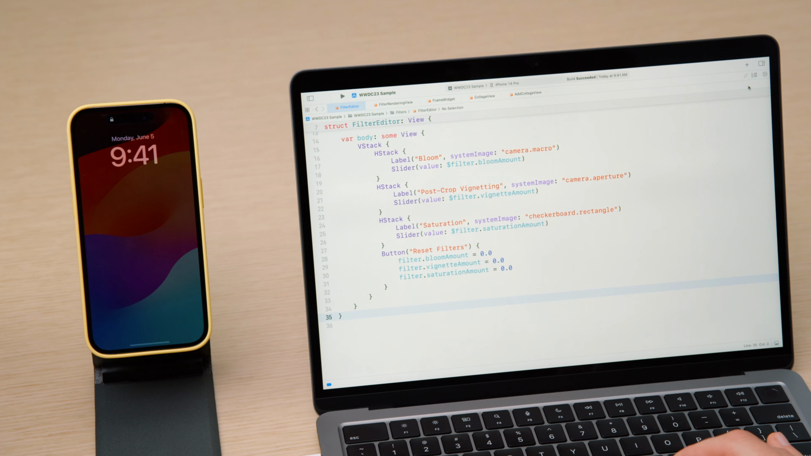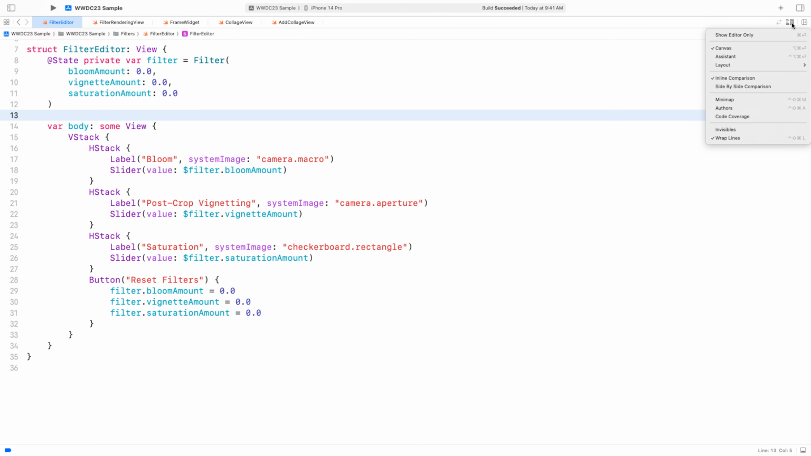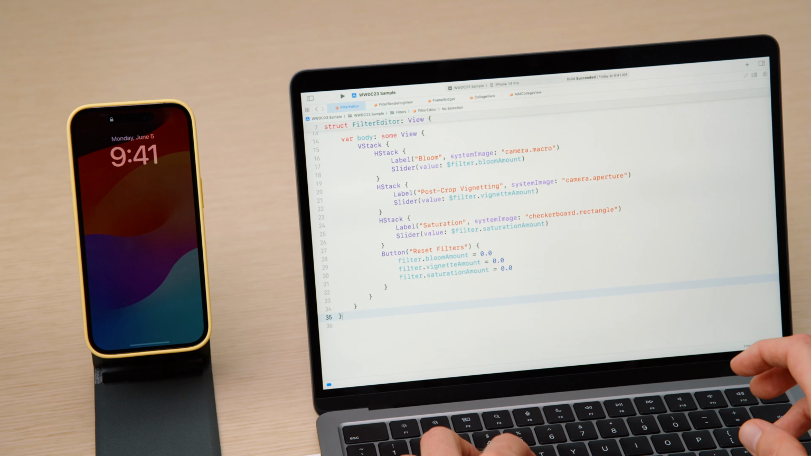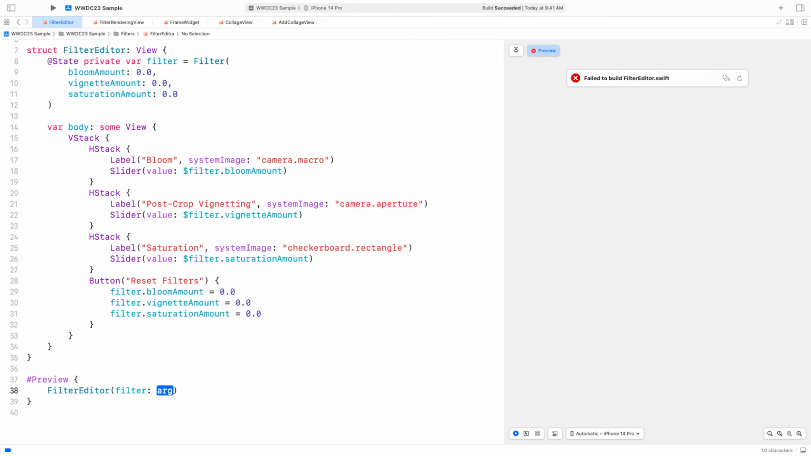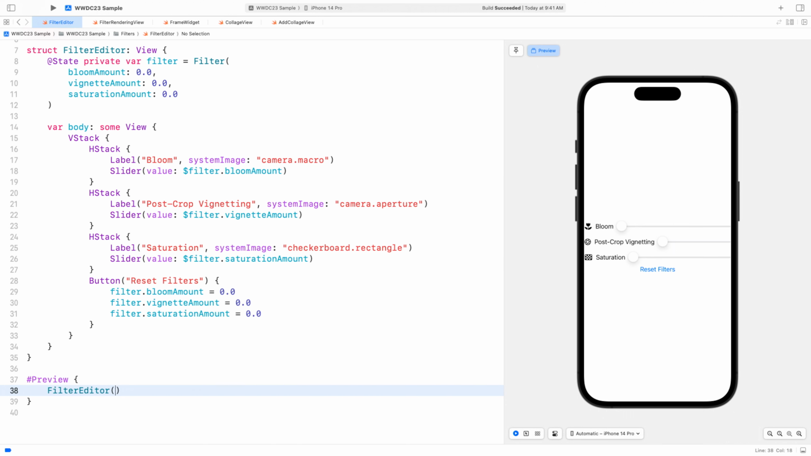To start, I'll make sure the canvas mode is enabled by going to the upper right of the editor and clicking the Options menu. The canvas mode is enabled by default for new projects. But if you have an existing project, you might need to turn this on. But even with the canvas mode enabled, the canvas stays hidden unless there is a preview defined in the file. So let's add one. When I start typing preview, Xcode suggests a preview for me. Once I accept the completion, Xcode builds and runs my preview, and my view appears right in the canvas.